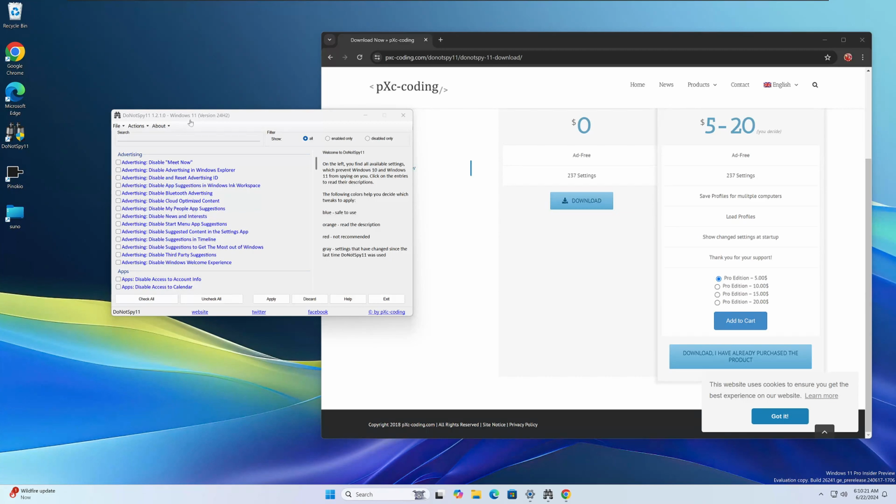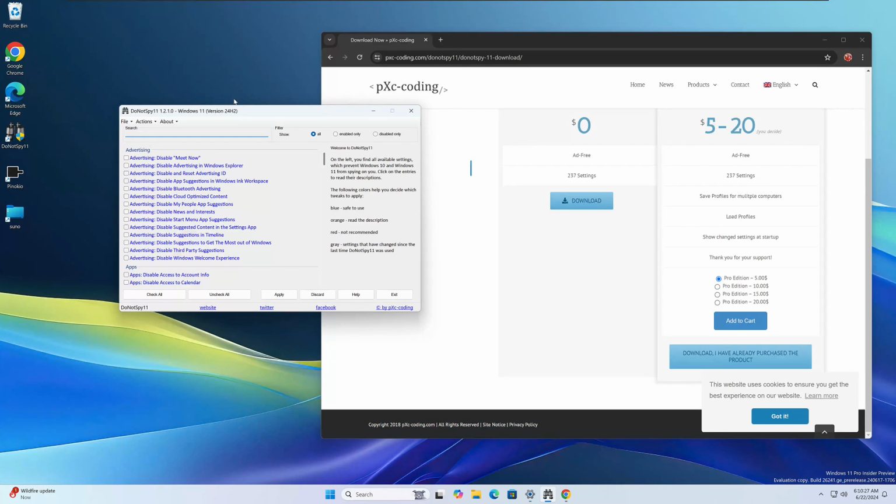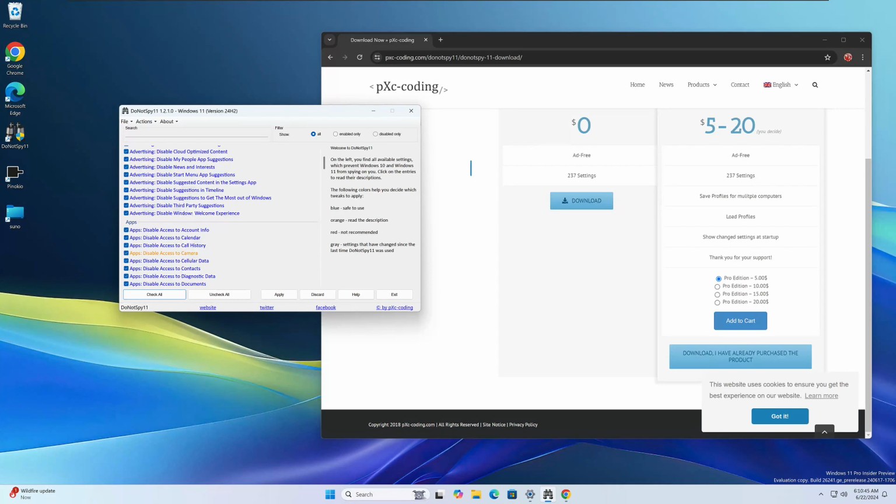All right, so my snapshot is done. If I break anything or I don't like my changes, I can just revert. I probably will revert because this is a demo machine I use for a lot of my videos. But let's go ahead and turn a bunch of this stuff off. So I'm going to start here with check all. And then let's read over here. Blue is safe to use. Orange, read the description. Red, don't recommend it. And gray is the settings that have changed since the last time you used the app.